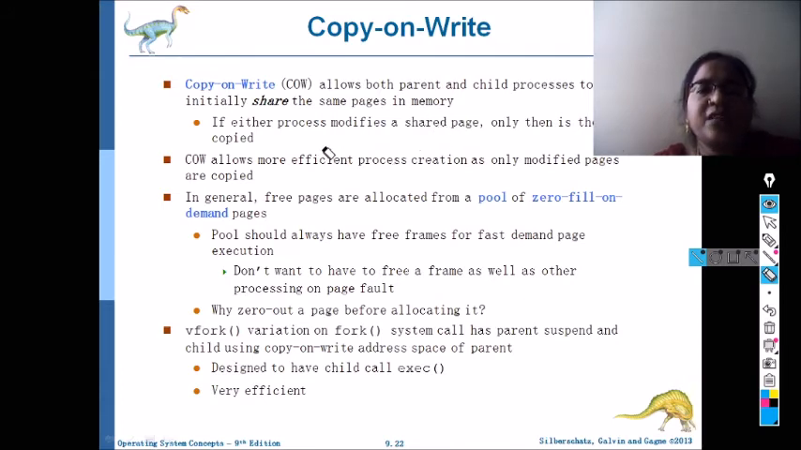Now if either process modifies a shared page, what happens? One is modifying, while the other needs the unmodified page for its execution. Suppose the child process has modified a page. The parent needs the page which is not modified, but the child needs a page which it wants to modify. In that case, the page which is going to be modified will no longer be shared, so you need to have an extra copy of it. That is what we call COW, copy on write.